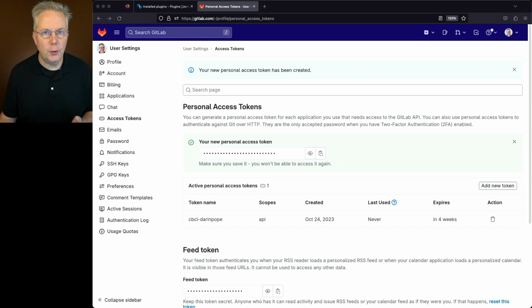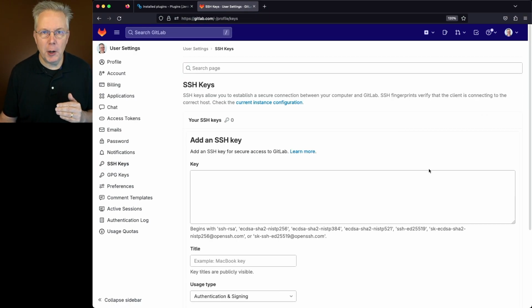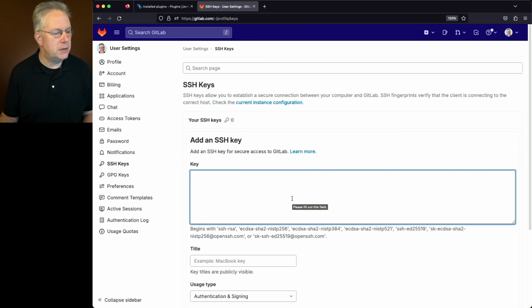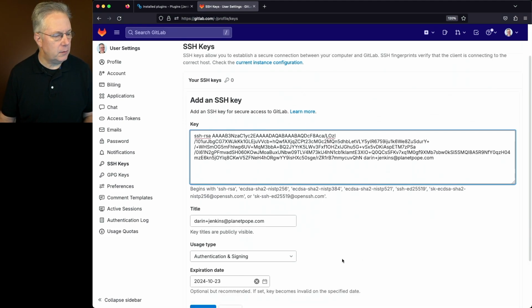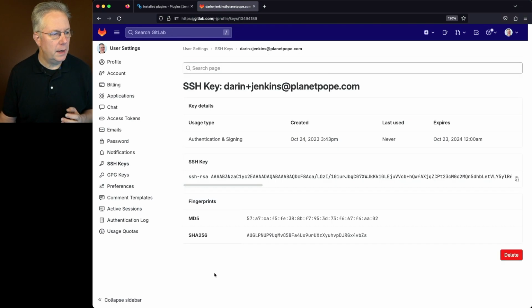Next up, I need to create an SSH key. So let's go to the SSH Key tab. Let's add a new key. And in this case, we are adding the public key. I already have a key set up. I'm going to copy that value into this field. I can see everything looks right. I'm going to leave the default expiration date and click on Add Key. At this point, my public key has been added to GitLab.